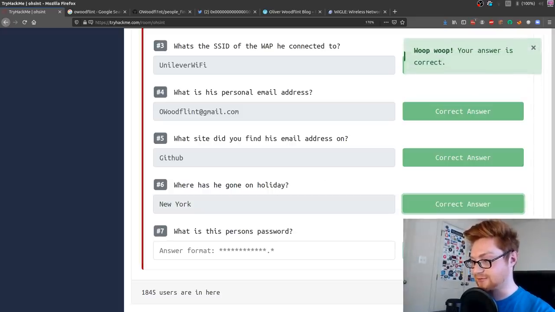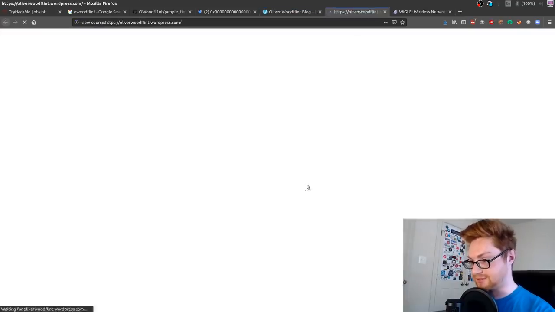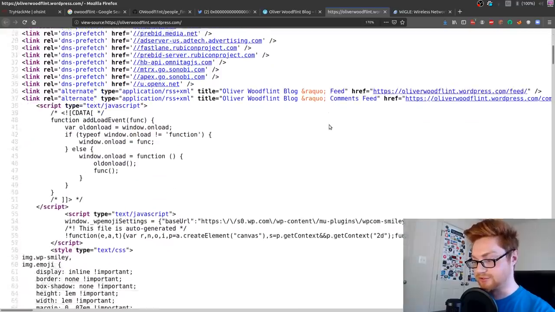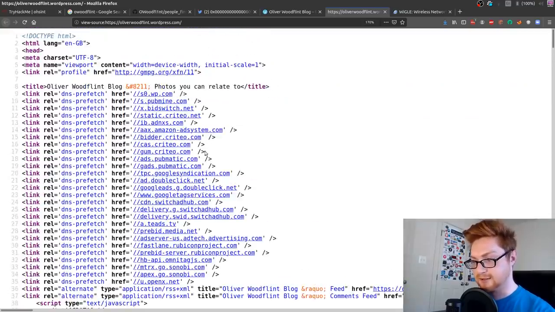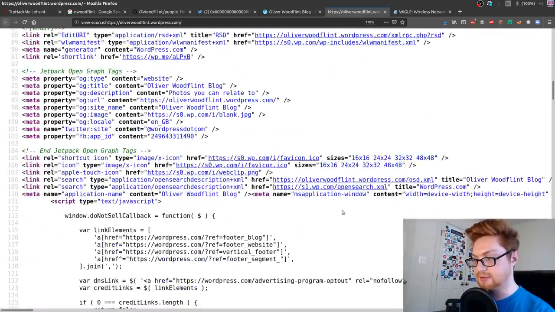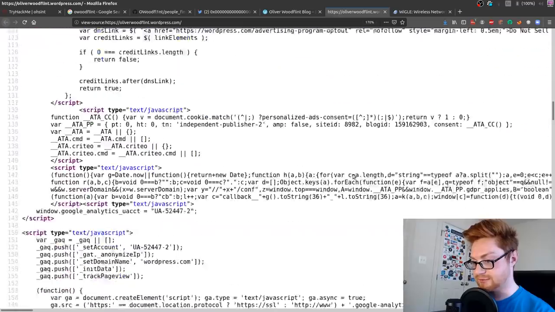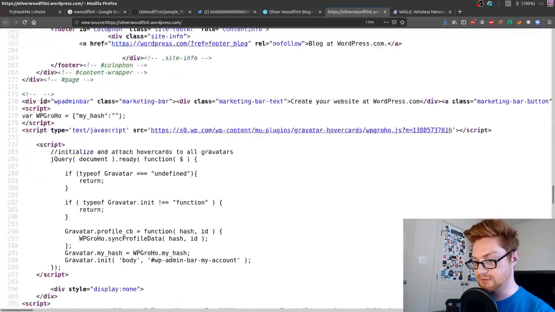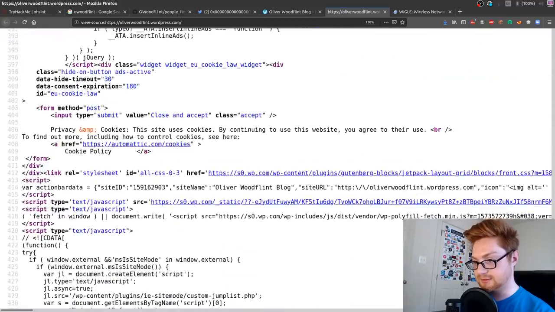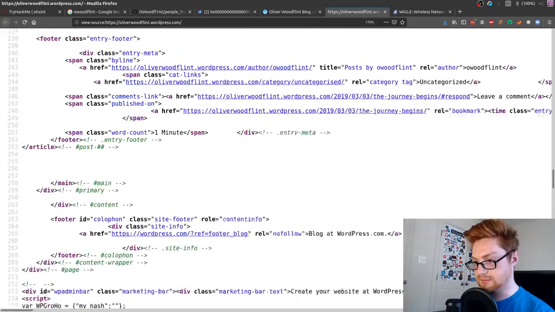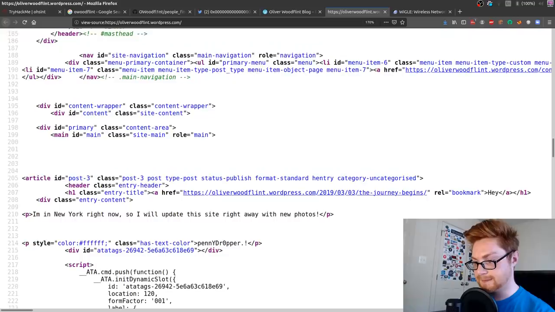What is this person's password? Well, we might be able to do some digging on his website, because if he's hosting that himself on the internet, we can kind of just view the source and see what the backend is made out of. A lot of external links, a lot of WordPress stuff. I'm in New York right now, so I'll update this as soon as I can with my new photos. What the heck? I'm in New York right now, so I'll update this right away with new photos.